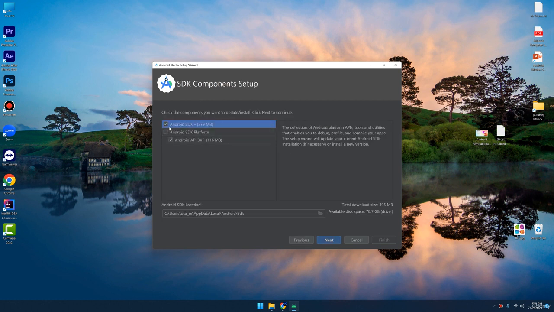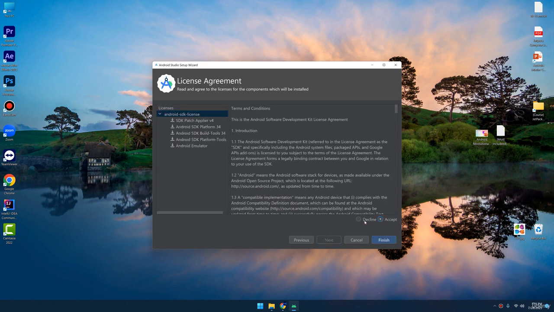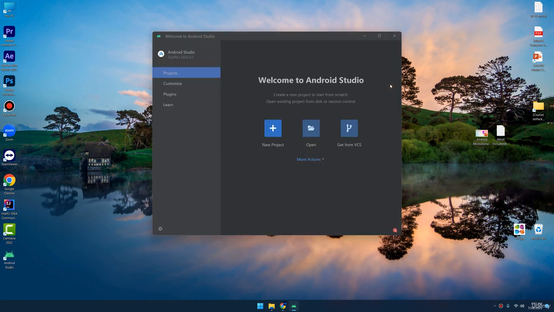Click Next, and you can see we need to download Android SDK and Android API, the latest version. Click Next, Next, and here accept all. Click Finish and wait for Android Studio to download the SDK. And after you download and install SDK, Android Studio will open. And this is the welcome screen of Android Studio.